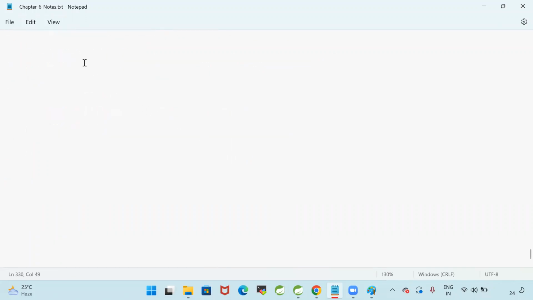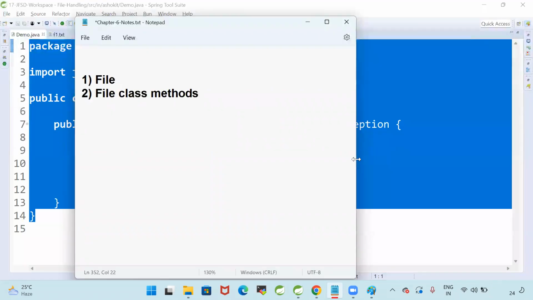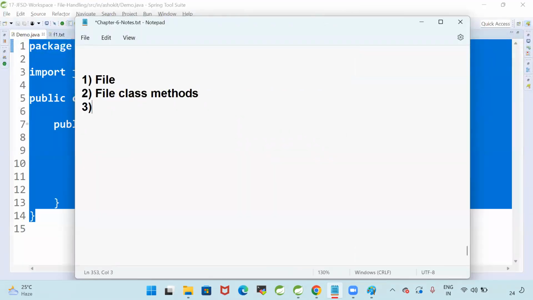Good. So with this, we understood what is a file class. And we discussed about file class methods. We understood what is a file and we understood file class methods and we understood what is file writer. What is file writer? And we understood file reader and we understood buffered reader. What is buffered reader? And we understood what is print writer.